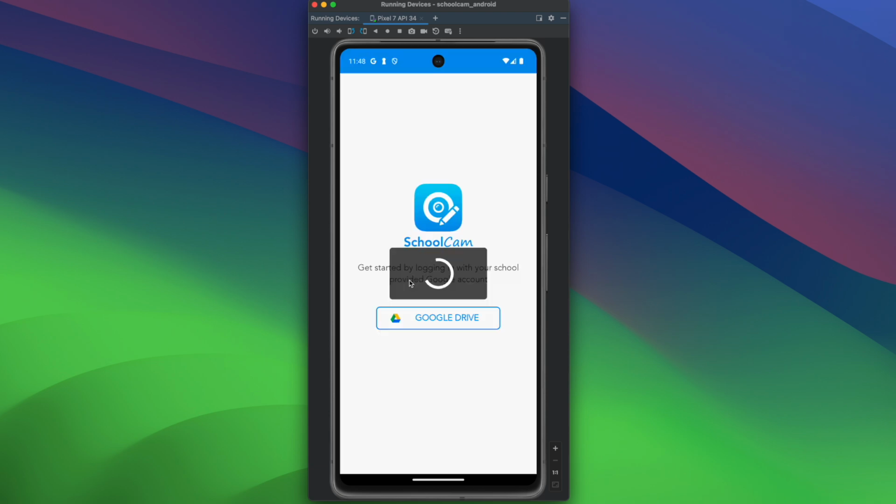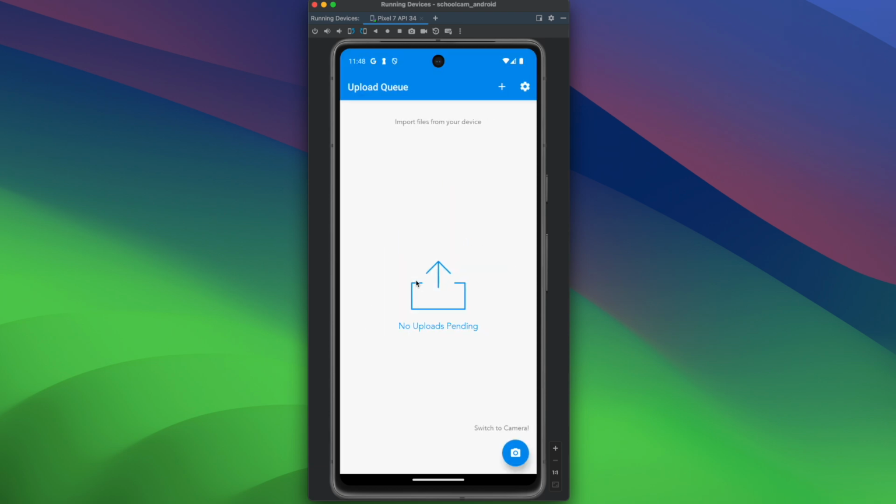So I'm gonna go ahead and use this. The app will prompt you to give permission to upload files to your Google Drive, and after that you will land here on the upload queue. This screen is gonna show you the photos that you have taken and that are pending upload, right? Currently, because it's a new installation, you won't have any photos to be uploaded.